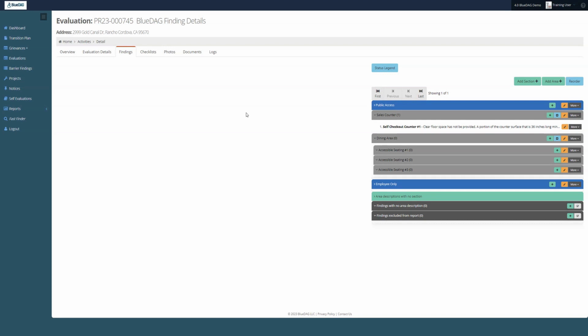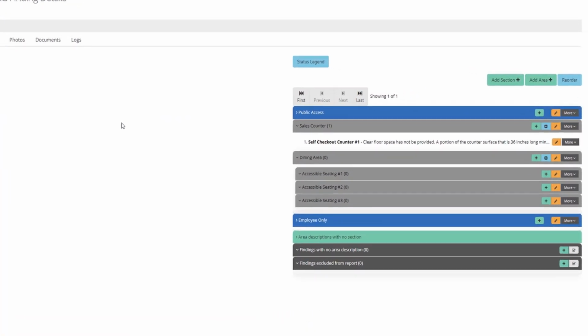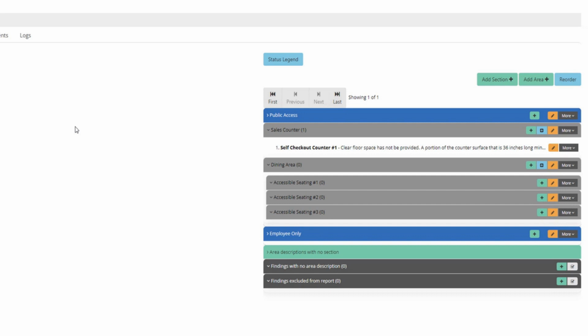In this video, we'll examine findings details in BlueDAG's evaluation suite. Let's begin. Every evaluation has a Findings tab, where the barrier findings for the evaluation are stored, organized, and managed. The system provides 3 levels of organization for findings: sections, areas, and spaces. All 3 levels are user-defined, allowing you to organize your findings to fit your needs.